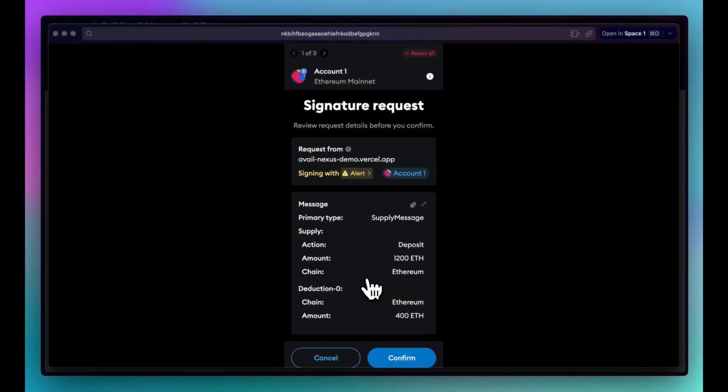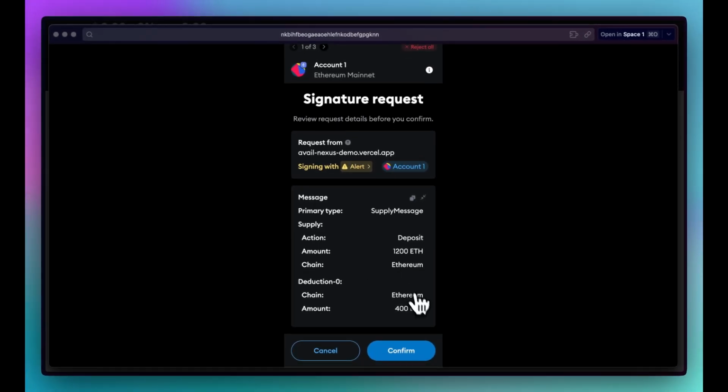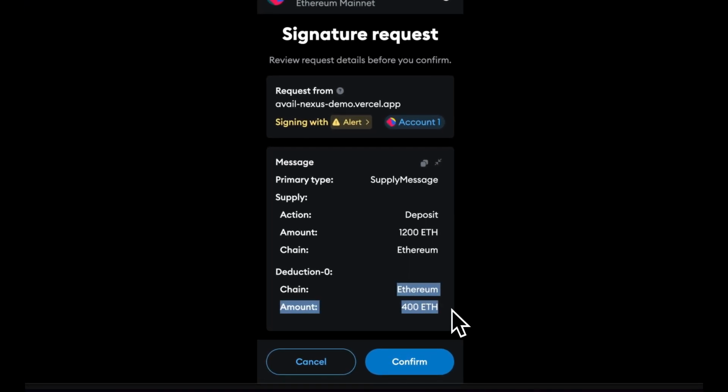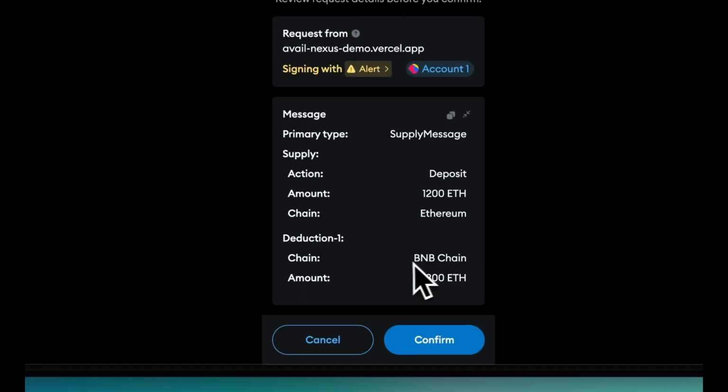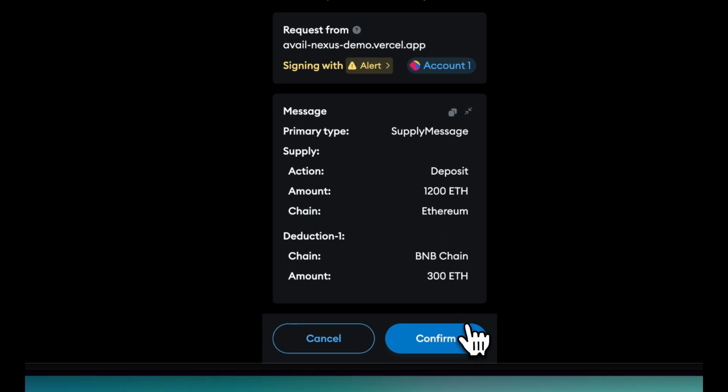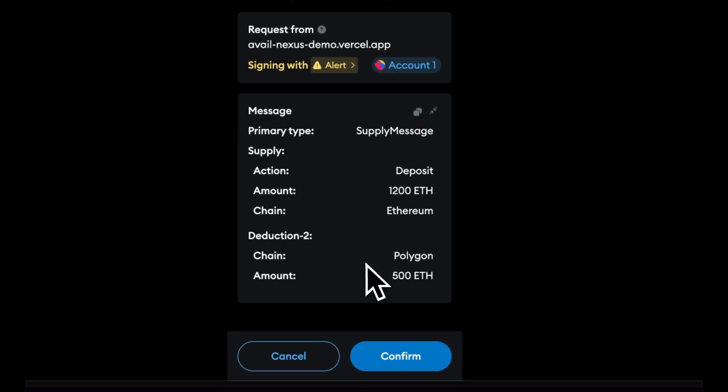When MetaMask pops up, we get 3 different signature requests. One to transfer the funds directly on Ethereum, in this case 400 ETH. We then get one on BNB chain for 300 ETH. And finally, we have the request to send our ETH from Polygon to the Ethereum market and deposit it over there. So we hit confirm for that as well.